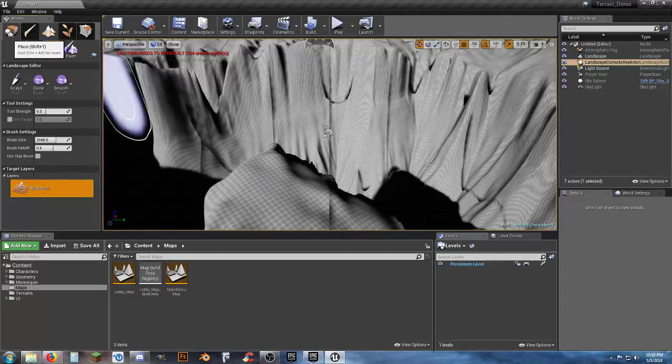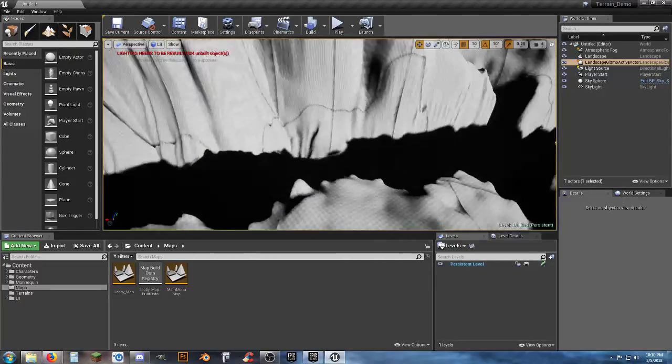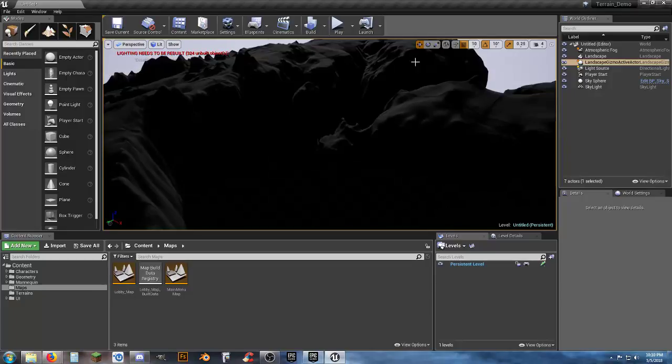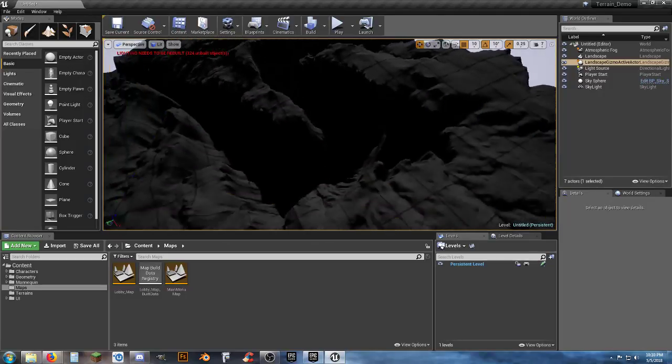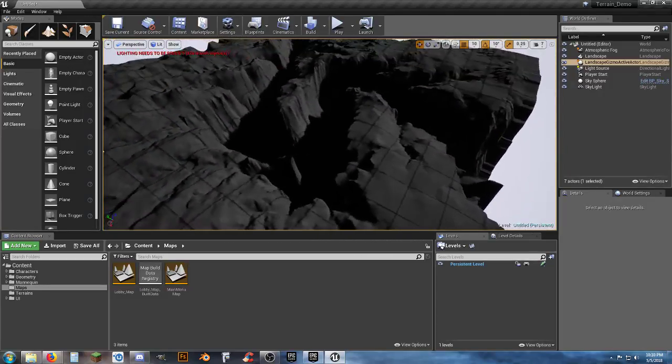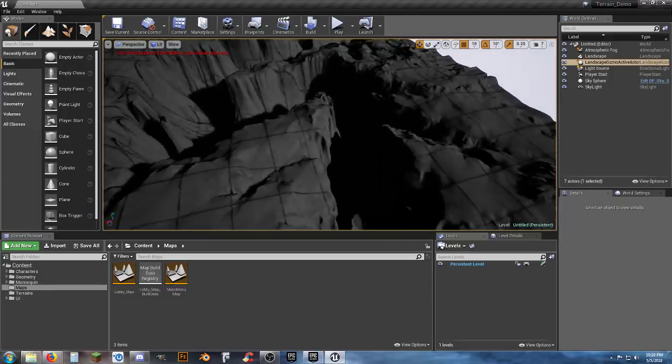I'm just going to go ahead and give you a little bit of a scale here. I'm going to zoom back out a little bit and actually move my camera speed up just a wee bit. As you can see, just how quickly we've got terrain in here.